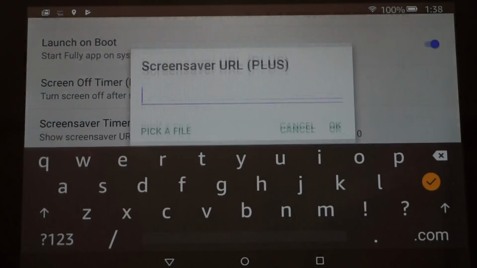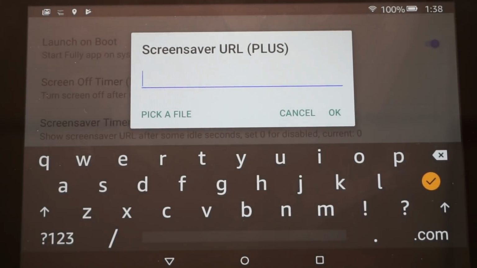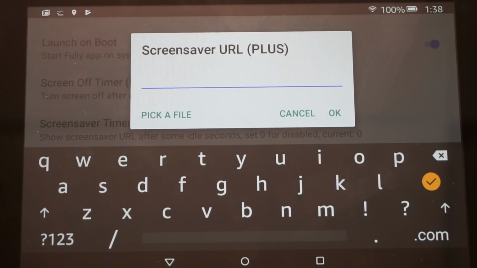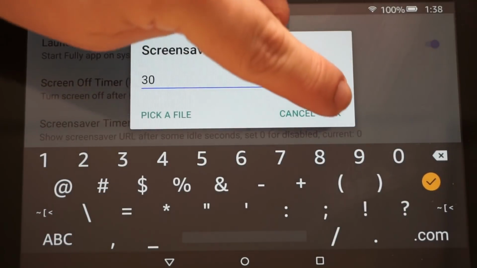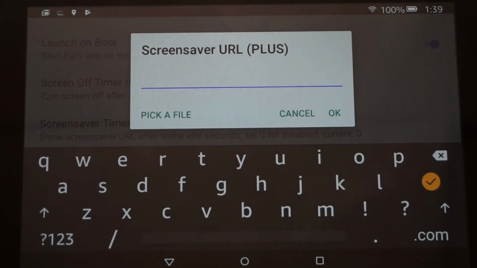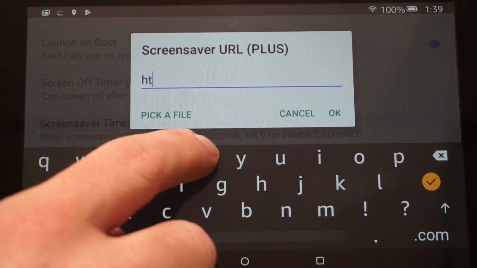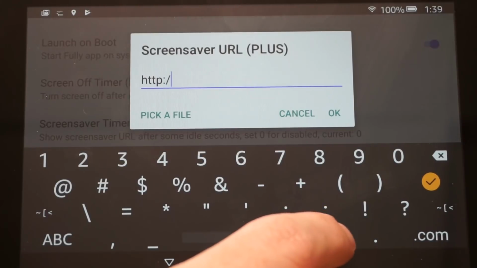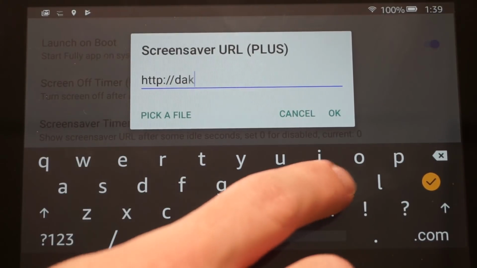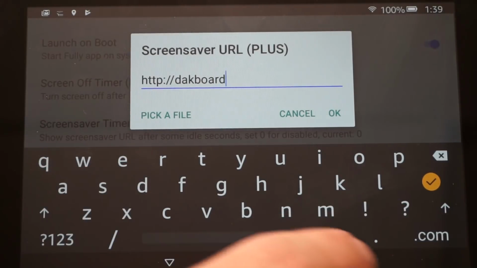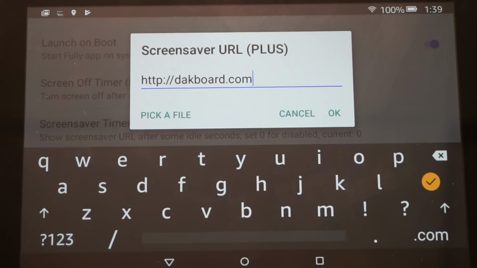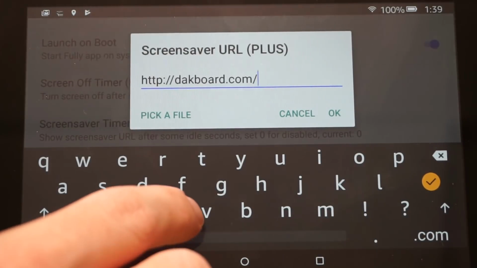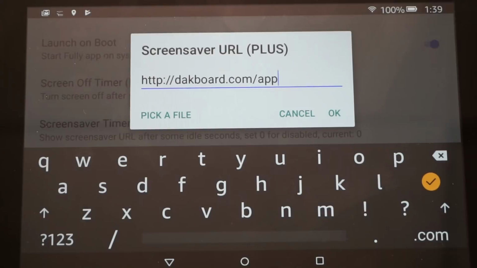This is how long it will show your Action Tiles before loading a screensaver. The one that I'm going to be showing you all is Dashboard. So for right now, we're going to set this for 30 seconds. Under the screensaver URL, you're going to want to point this to dashboard.com/app, and hit OK.